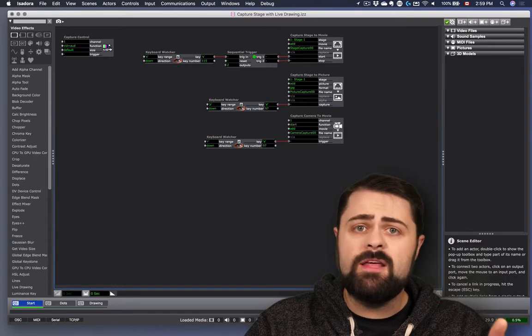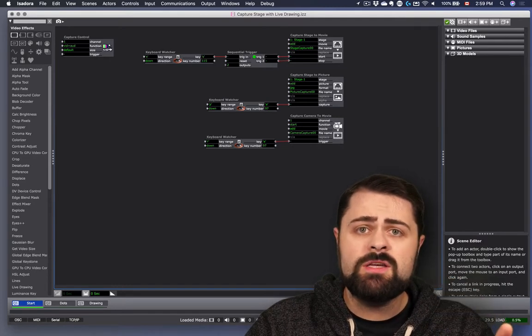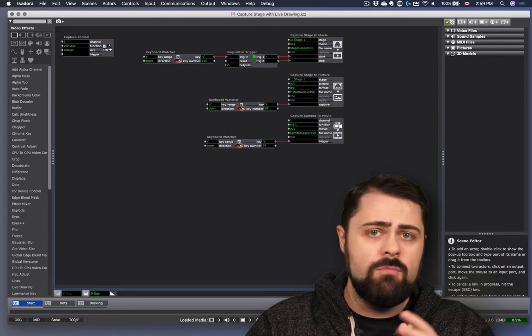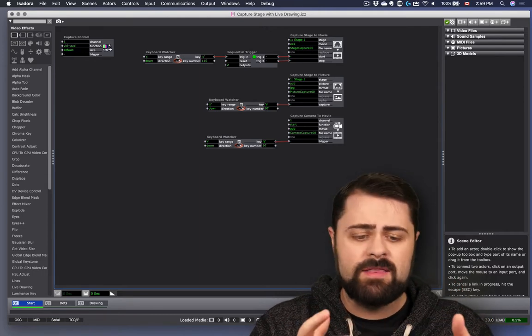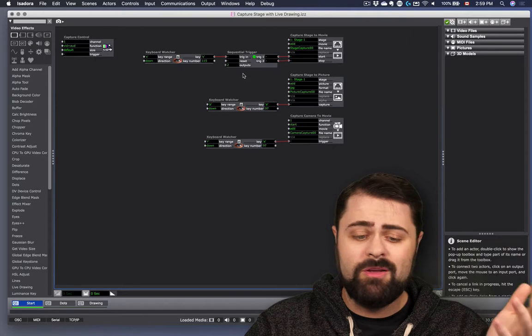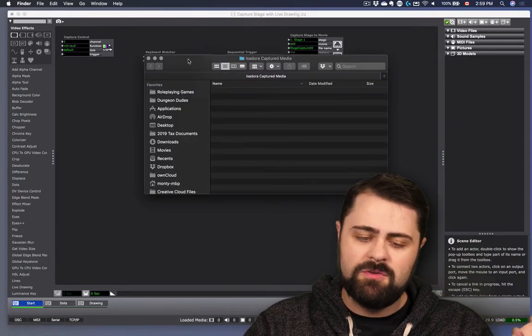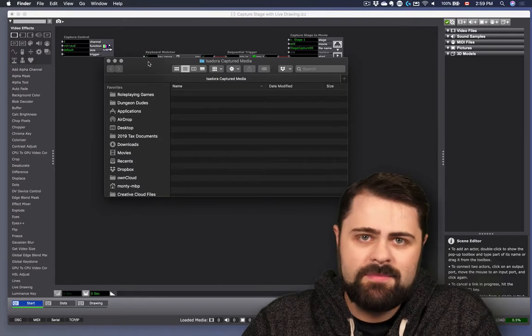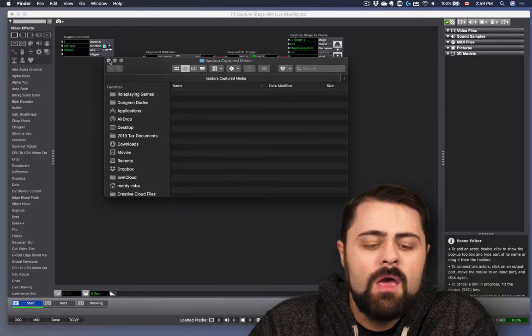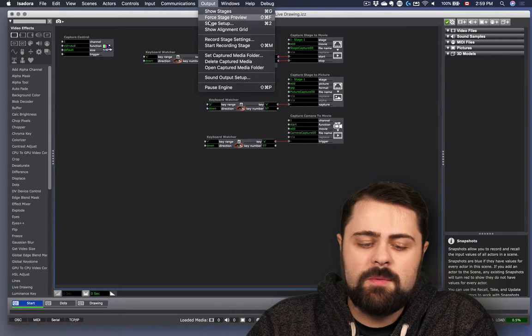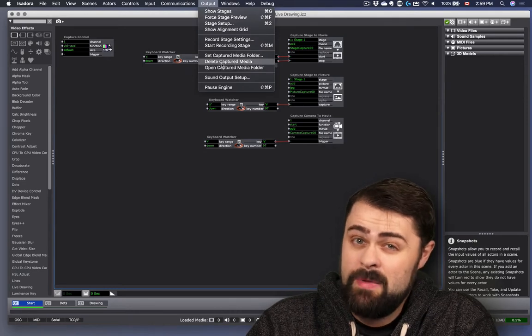This is a global setting that is used for all your Isadora projects. So if you are going to be moving things around, you may need to reset this folder. You can always locate it really easily by going to Output, Open Captured Media Folder, and you'll see what's in there. Right now it's empty because I haven't captured anything. You also do get this option here to delete all your captured media.